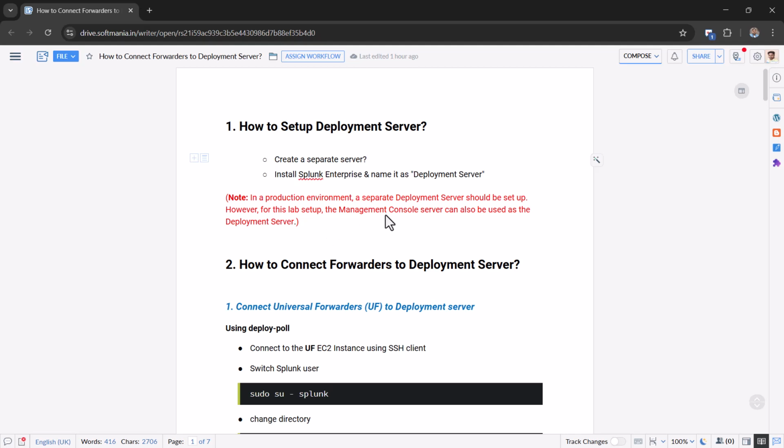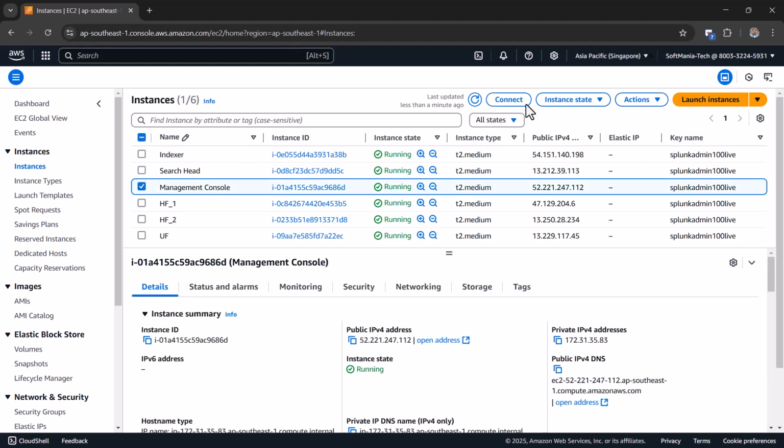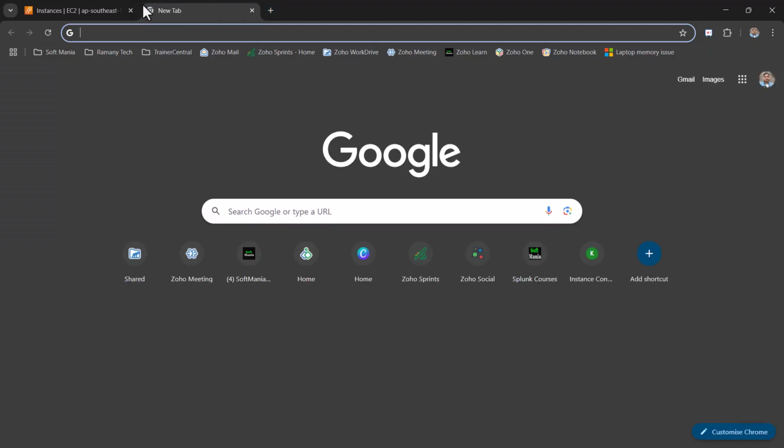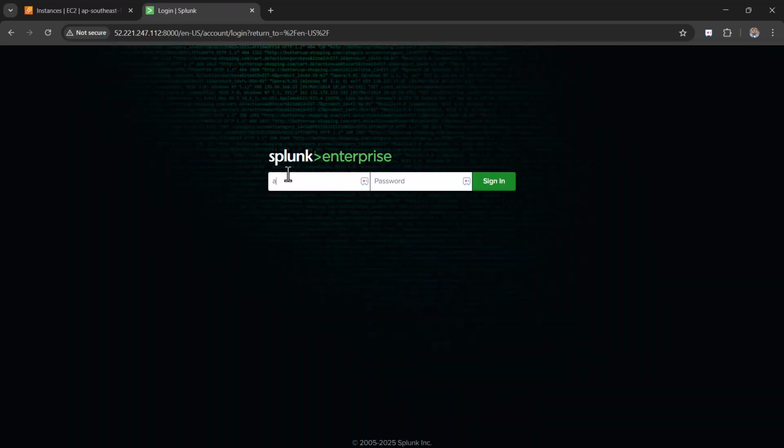But in a production, real-time environment, you have to create a separate server, install Splunk Enterprise, and name it as a deployment server. Now let's go to our AWS console and check if this monitoring console server is active. So I'm going to open that UI. Okay, it is up and running.